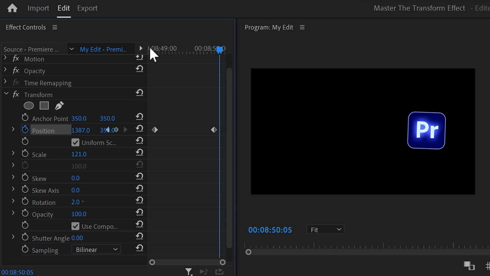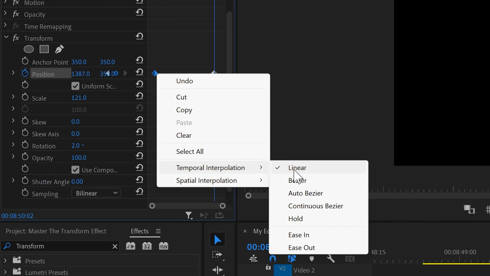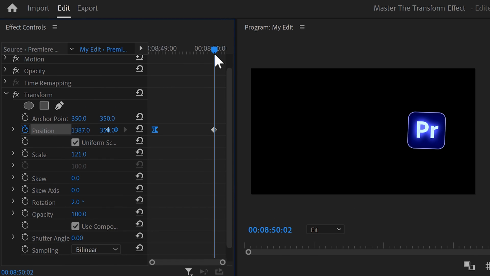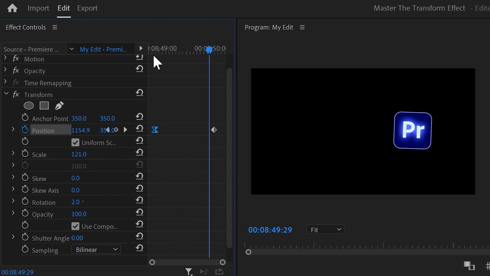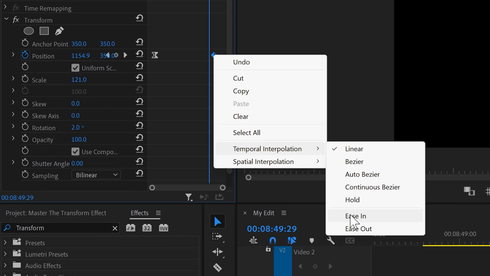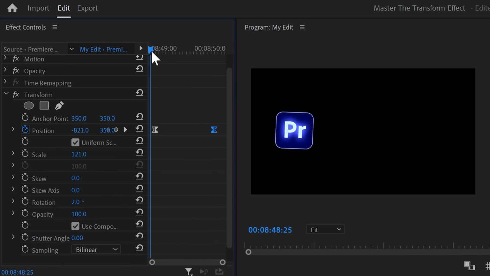Now, you can also make this animation start and end smooth. To do that, right-click the first keyframe and choose Ease Out. This will start the animation slowly and speed up. Then right-click the last keyframe and choose Ease In. This will slowly ease the animation to a standstill.